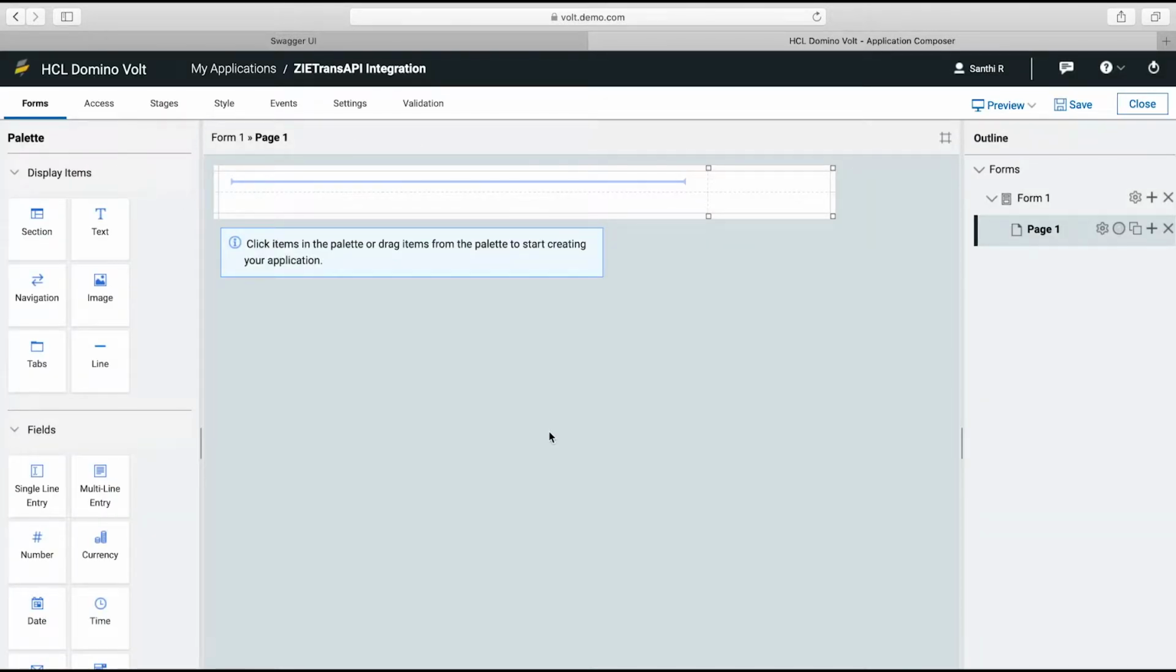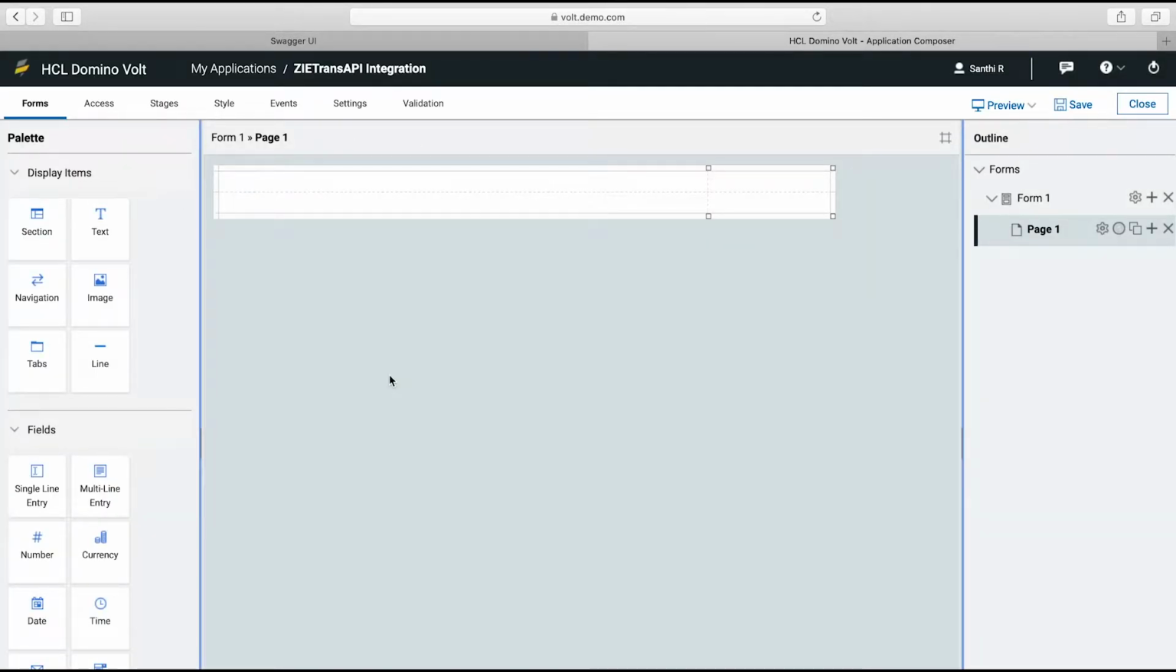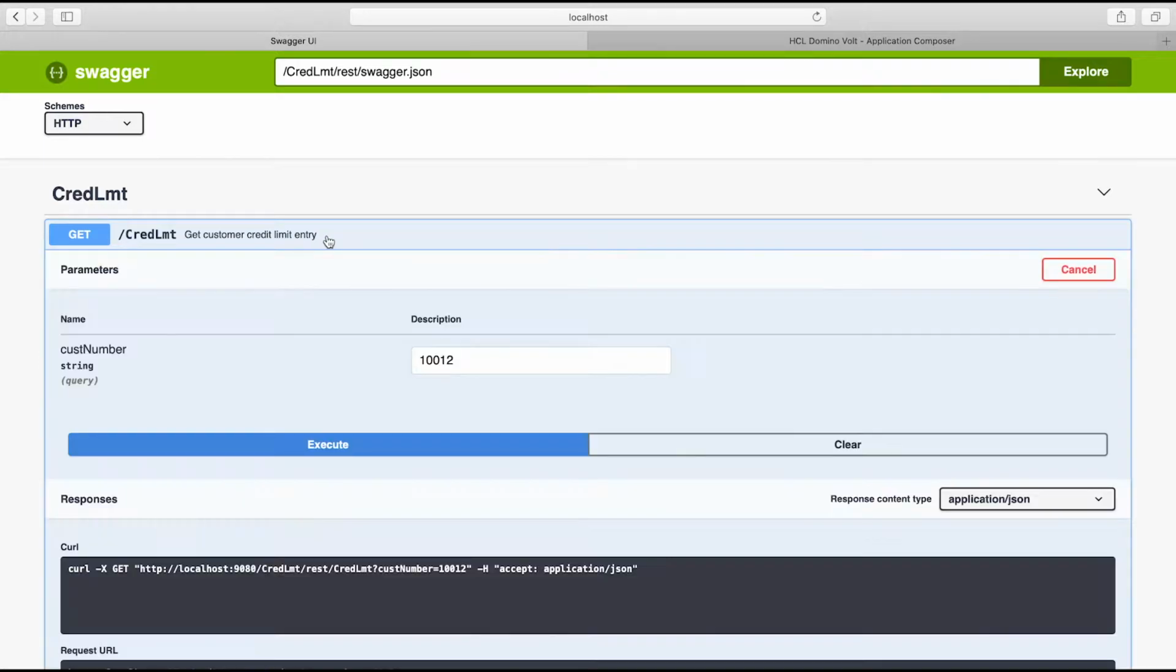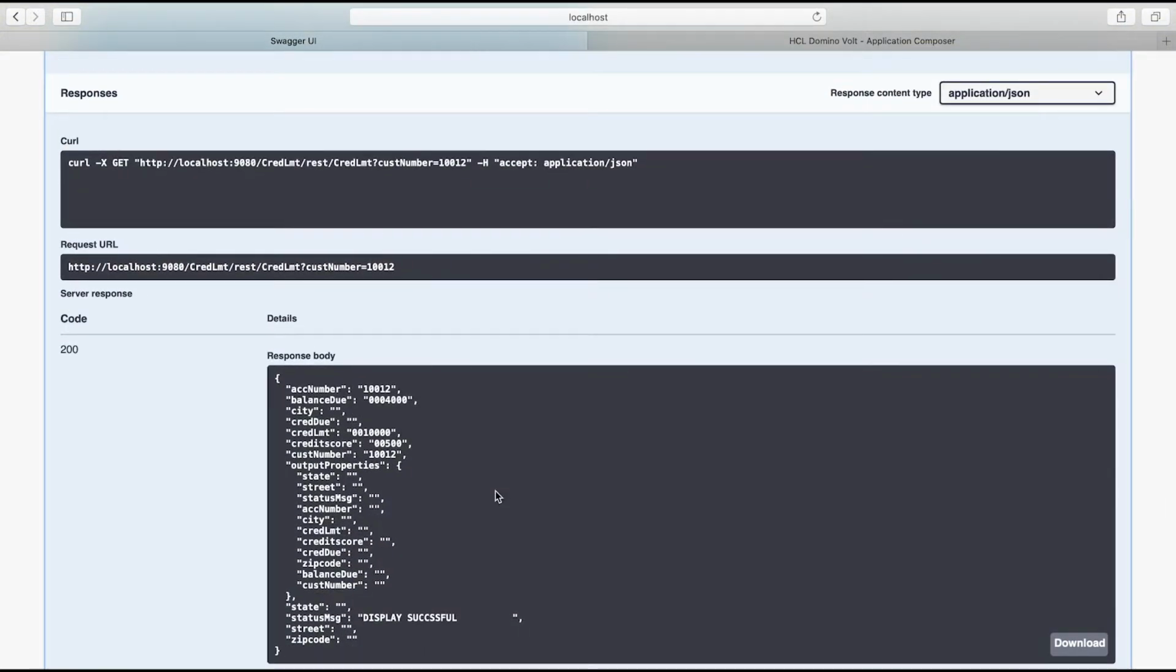Now let us check the ZIETrans REST API which we are going to integrate in this application. Here we have 4 ZIETrans REST APIs. We are going to get the first API, which is get customer credit limit entry. In this API, upon entering the customer number, we are going to get JSON output from the REST API with few of the customer personal details and credit limit details.